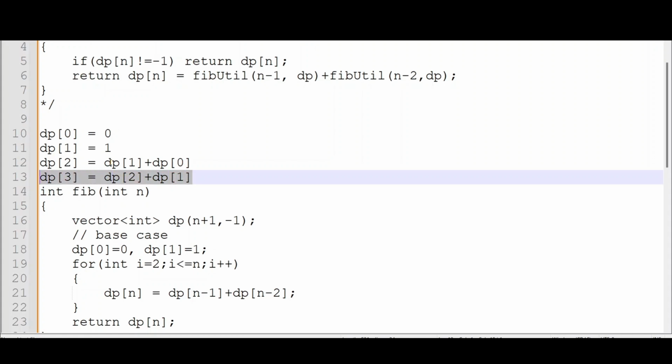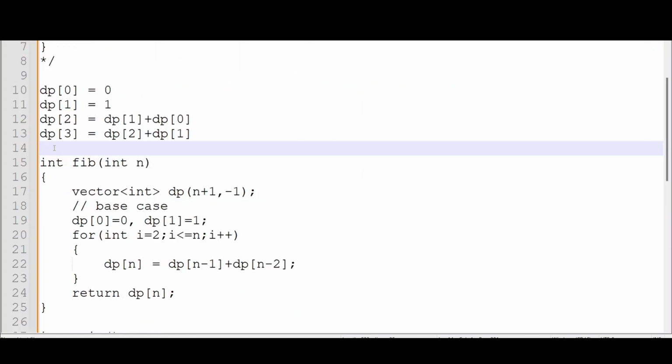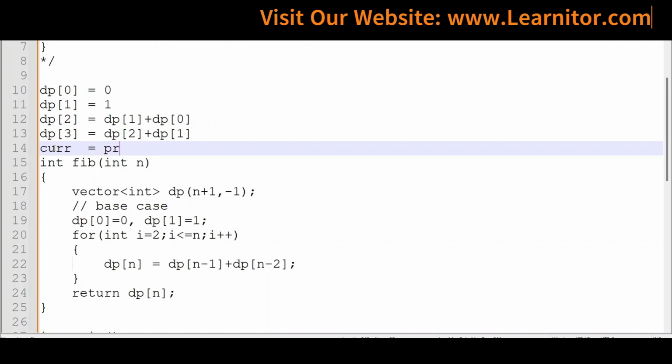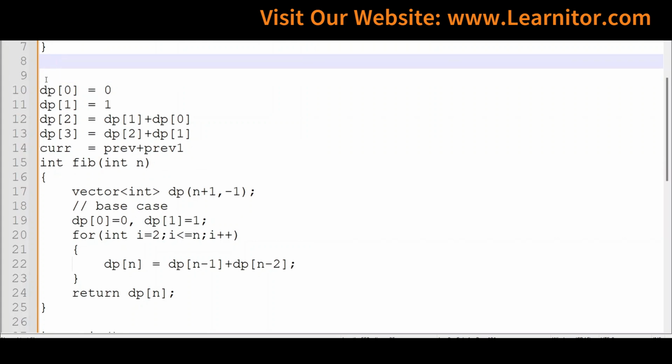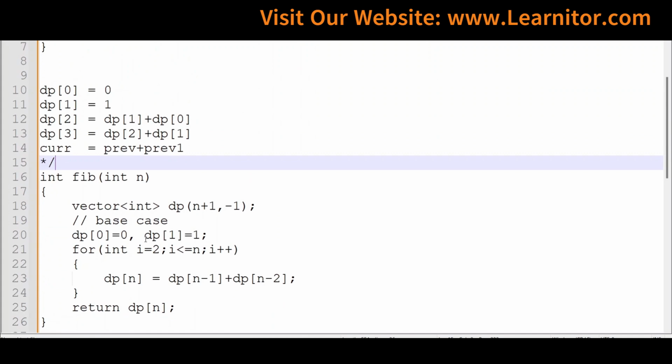Looking at these expressions, we can find that the current, which is the result, is the previous one plus the previous of previous. Let's say we consider it as previous of 1. This is simple: instead of the whole array, we can use only three variables. Through that, our space complexity will go to order of one. So I'll change this code to be more optimized in space.